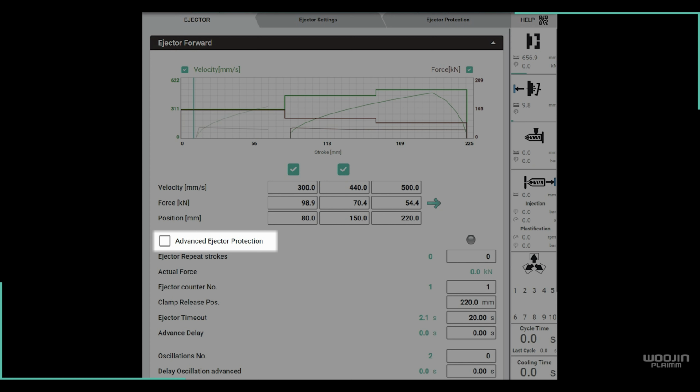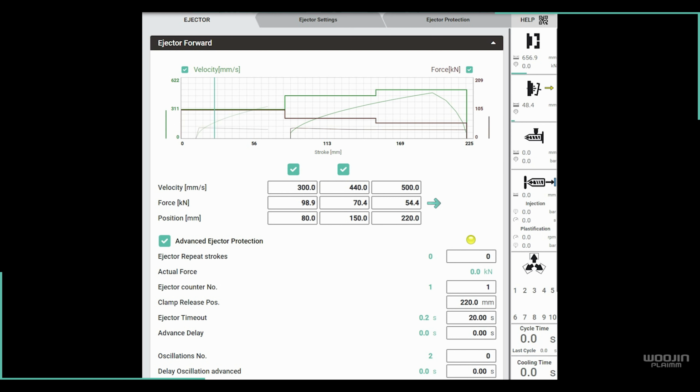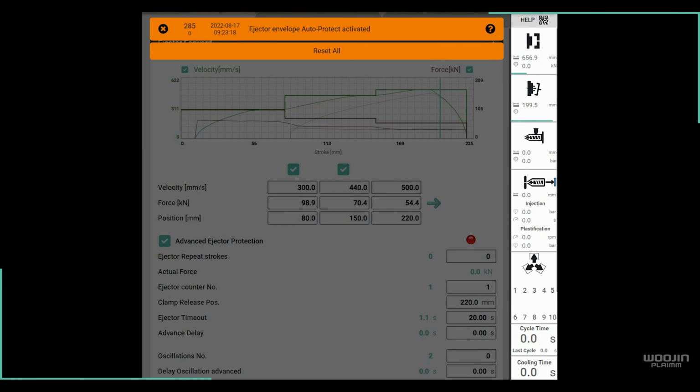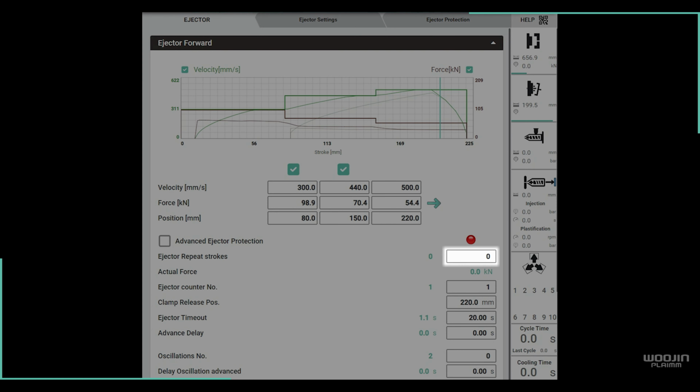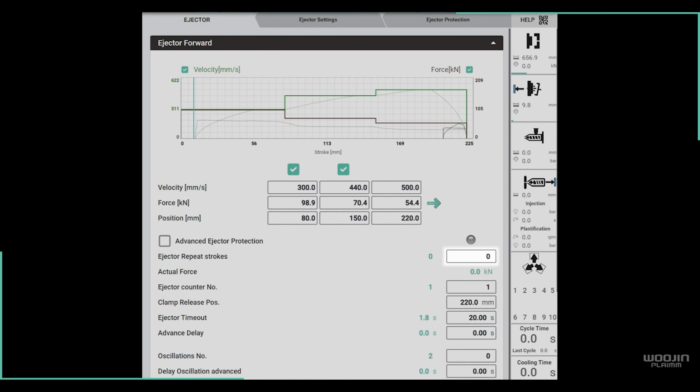If the Advanced Ejector Protection option is available, it can be activated by enabling the highlighted checkbox. Status of ejector protection can be quickly seen on the indicator to the right. If the protection is triggered, a number of retries, before an alarm is generated, can be set in the highlighted input.